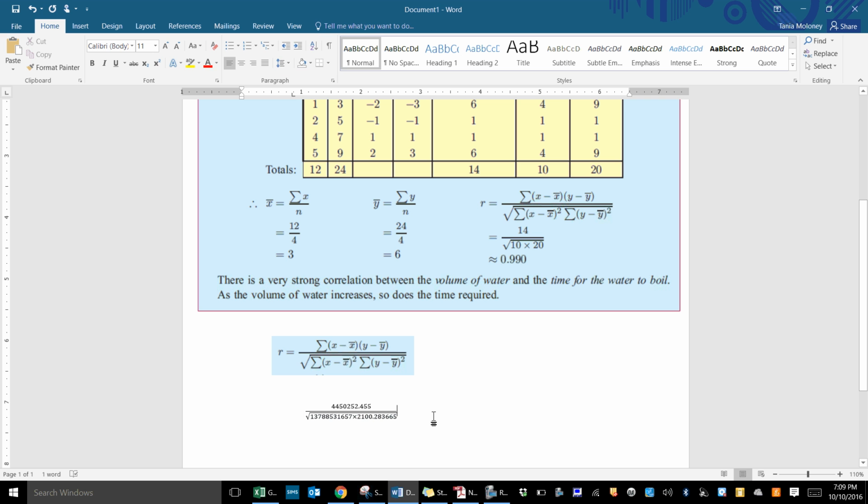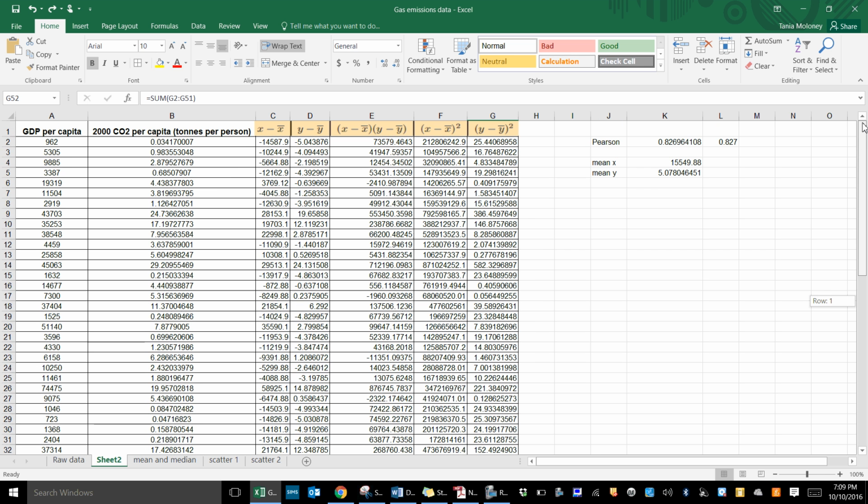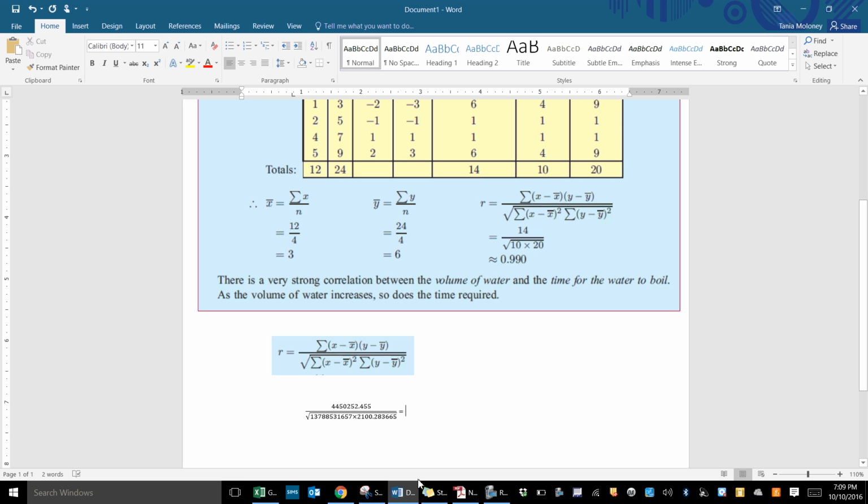Nicely, and yours is supposed to equal what your Pearsons is. So your Pearsons is 0.827. So we know that it's supposed to equal 0.827, so I'd suggest put in 0.827.